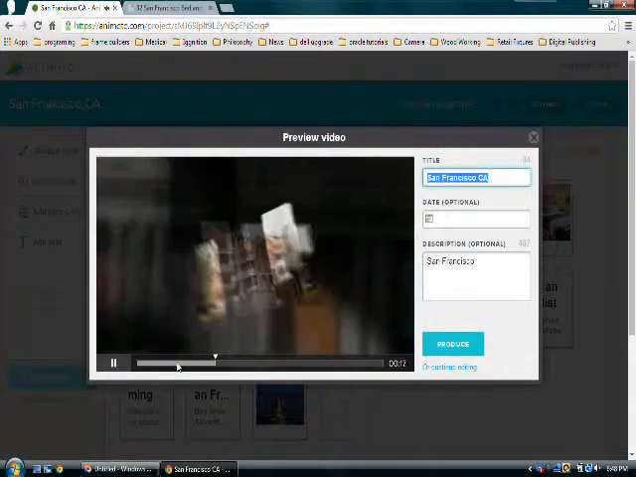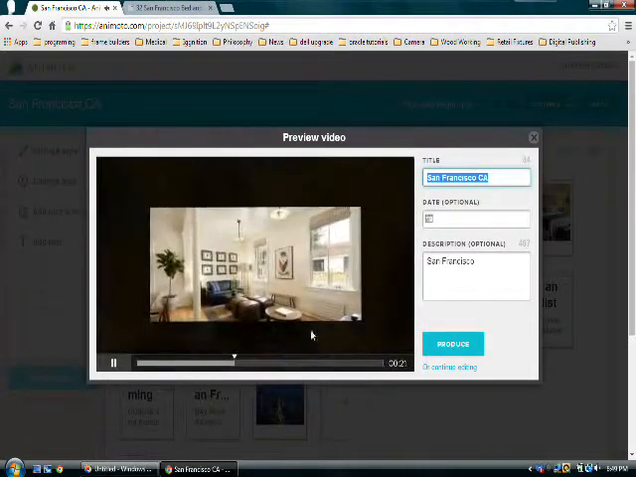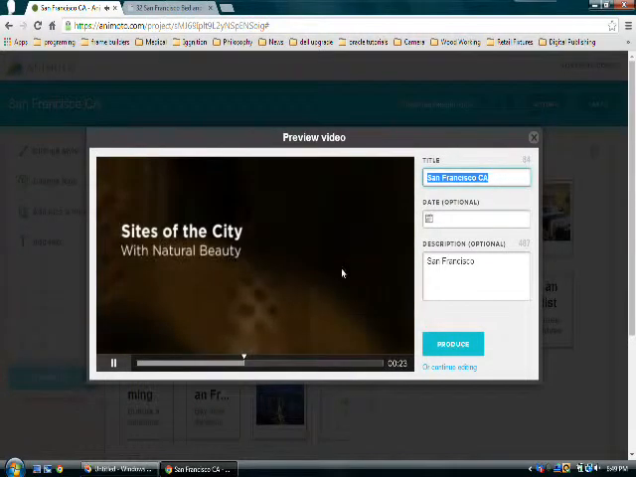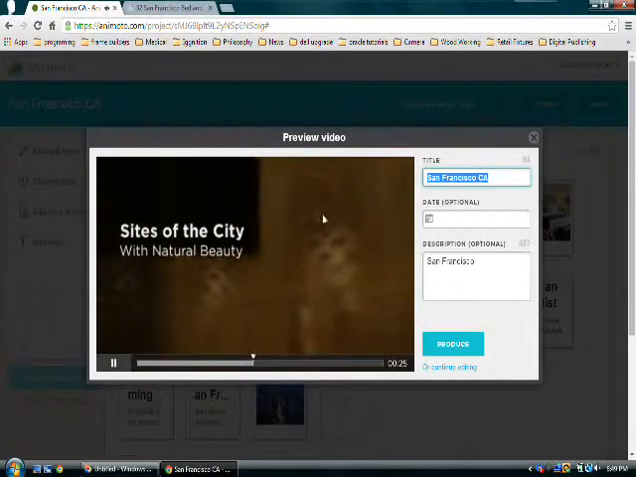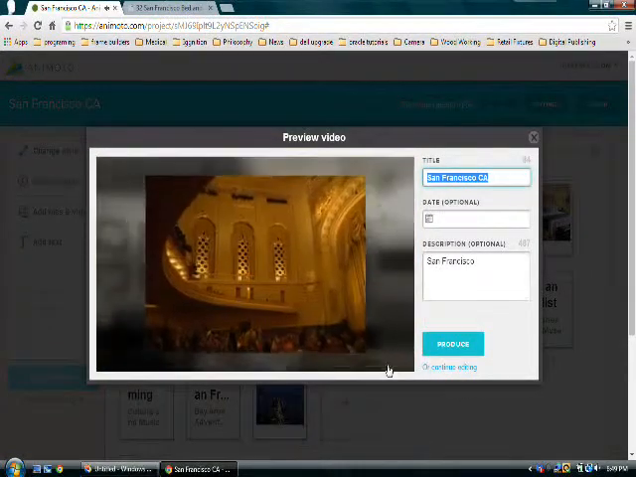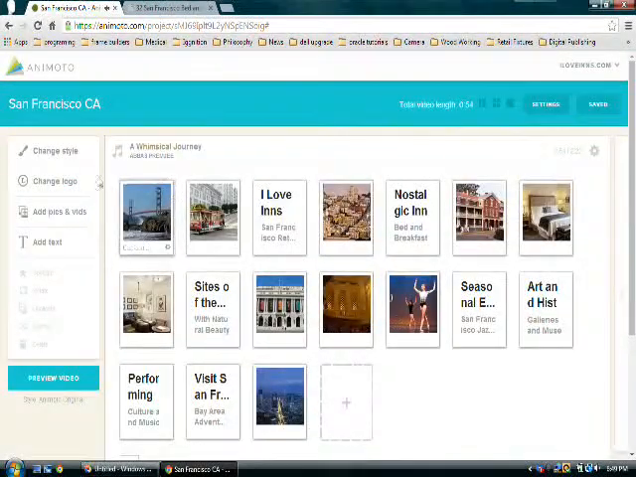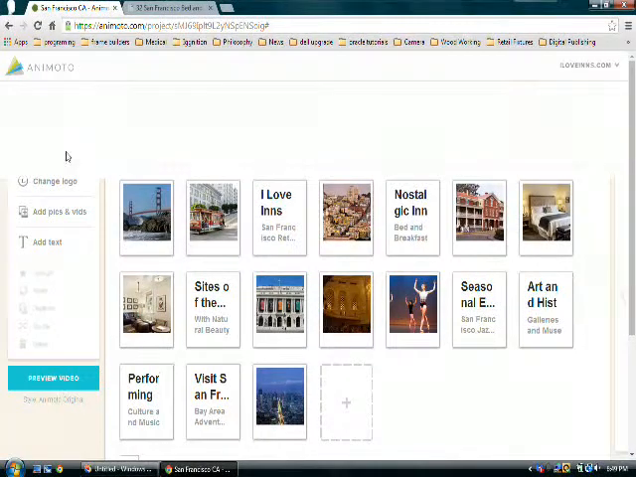So as you can see, the video is kind of doing its own thing in the background with the way that these things are blurring in and out and moving things around. But let's say that you don't really like the way that that theme is working out for you. It's just kind of not working with the theme. Go back here and you can click change style.